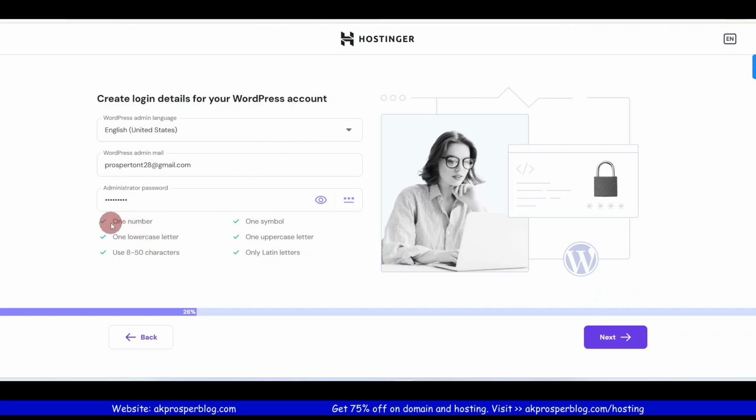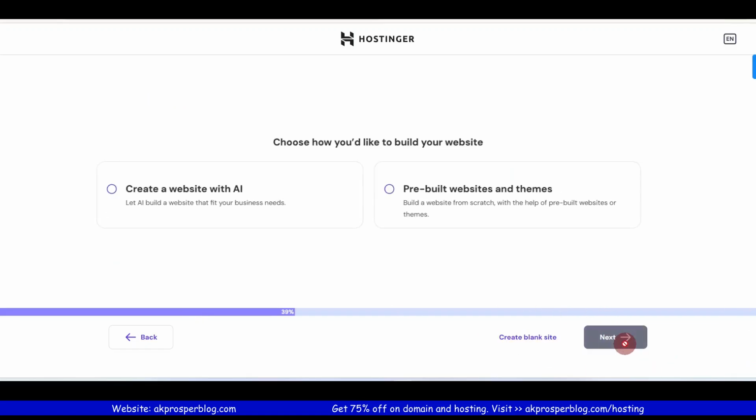And for your password, as you can see here, WordPress admin email, administrator password, you need to take note of all of this. You must have one number, one lowercase letter, one uppercase letter, one symbol, 8 to 50 characters, and only Latin letters. So take note of this. Once you have finished filling in these details, just click on next.